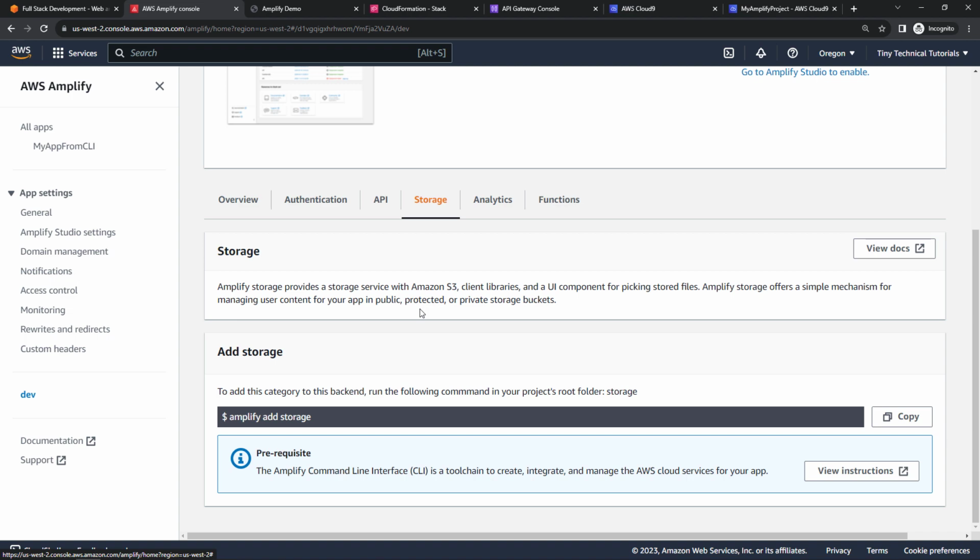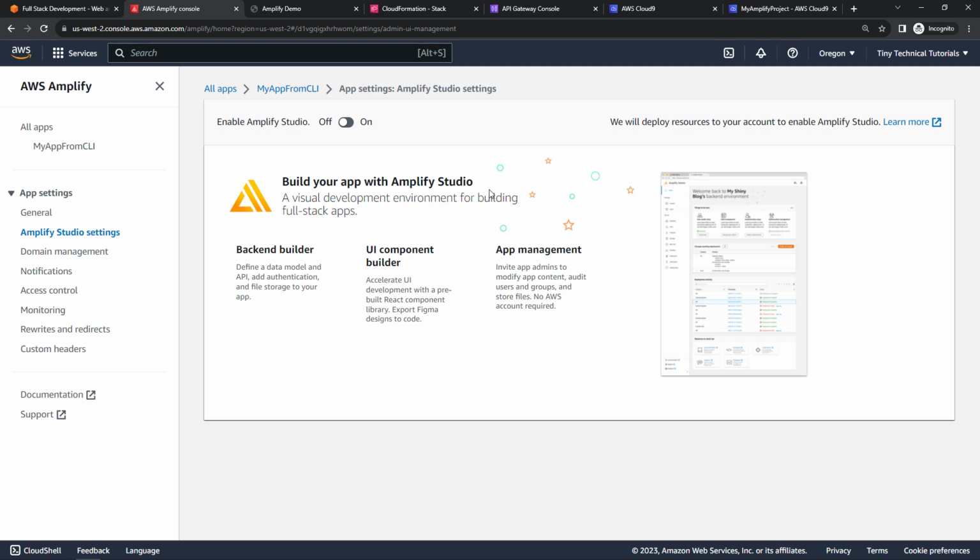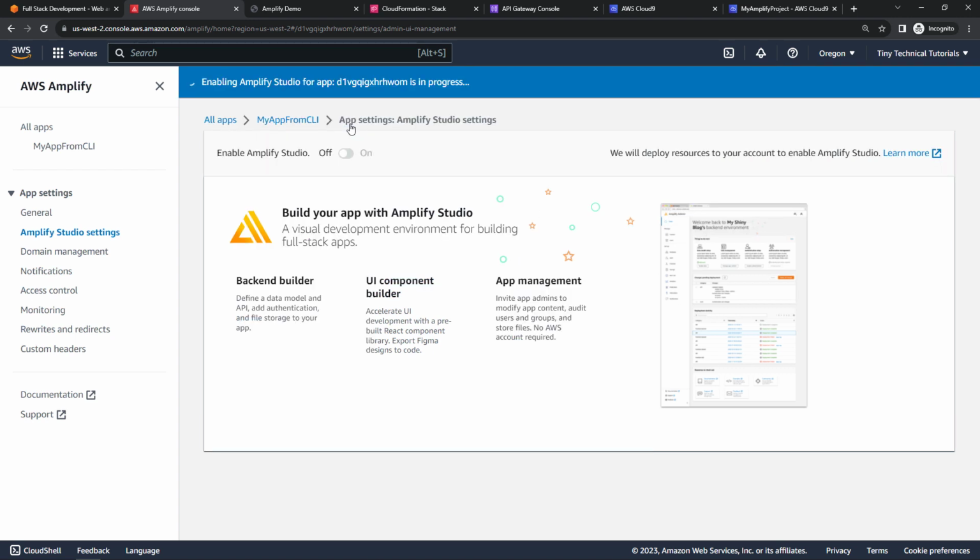All right, one last thing to show you before we wrap up, and that is Amplify Studio. This will give you a really nice visual interface to build out your full stack apps. You do need to go enable it, so I can do that from right here. We will enable Amplify Studio.